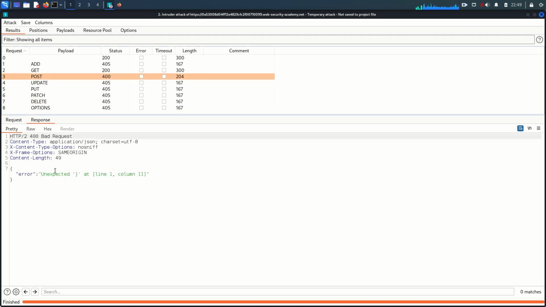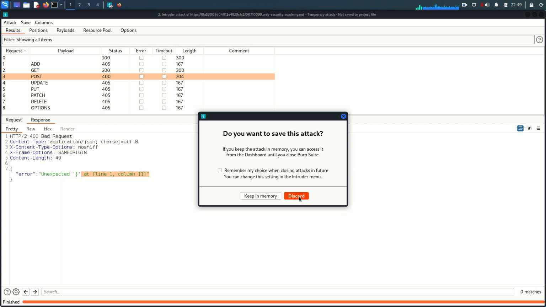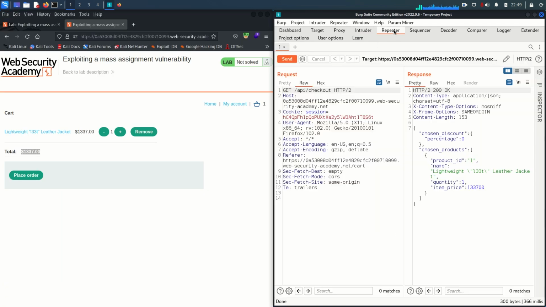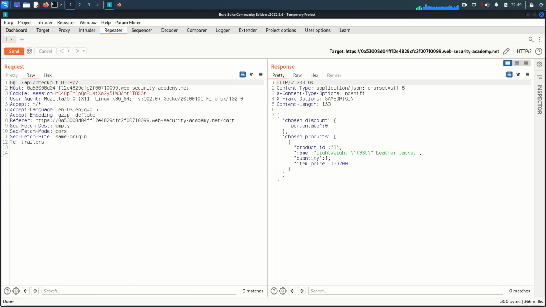So POST is the interesting one because it's not saying that method is not allowed. That means the POST method is allowed. But the problem is in the error, it's saying unexpected token at line number 1, column number 11. Fine. So I'm going to close it, discard that, and go back to the Repeater. What I'm going to do here is change this GET request to a POST request.